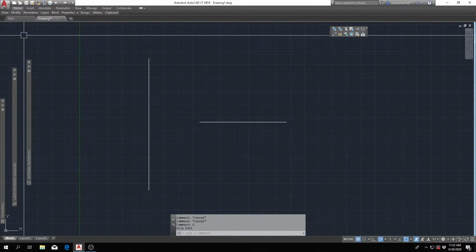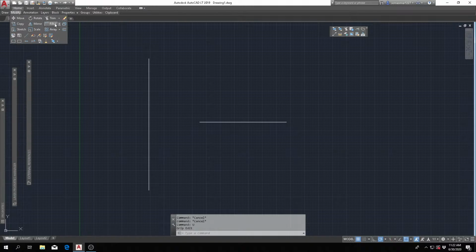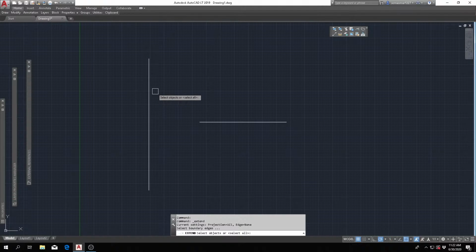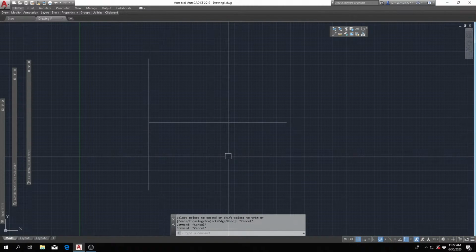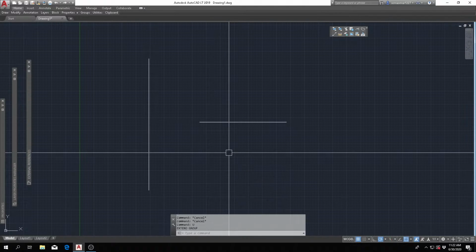The fastest way to do it is if you go to modify, and under trim you're going to see a little arrow. You click on that little arrow, and under trim it's going to give you another command that says extend. You click on extend, and then you click on the line that you want it to extend to, and then right click for enter, and then you click on the line that you want to extend, and it does it faster. You see? Let's hit escape, let's put U, enter for undo.